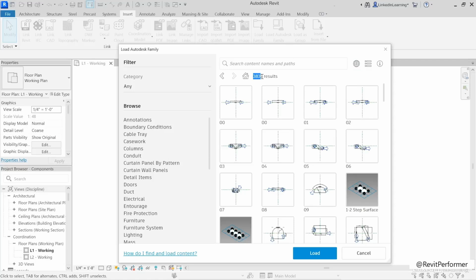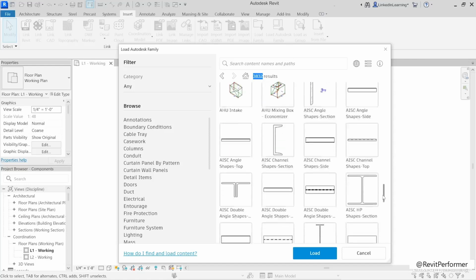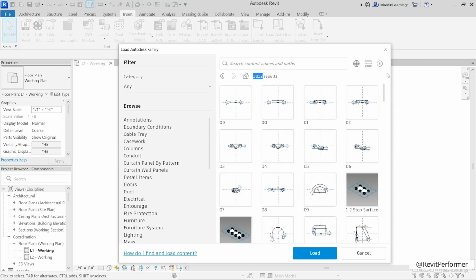The United States Imperial Library has 3,800 families in it, so there's an awful lot to choose from, and I certainly don't want to just sit here and scroll through the list. That'd take way too much time.